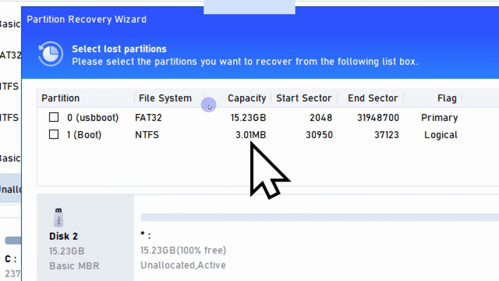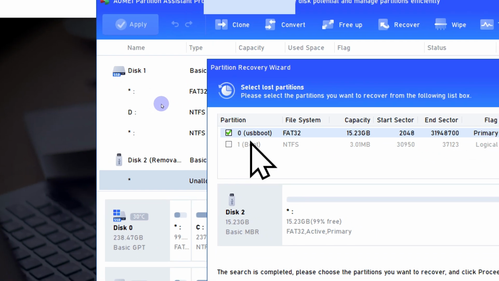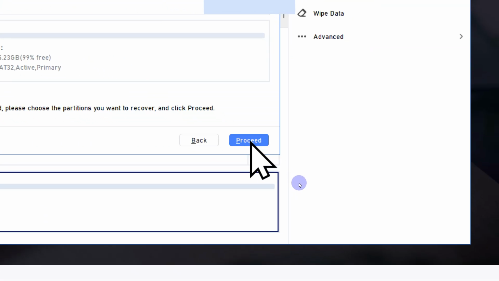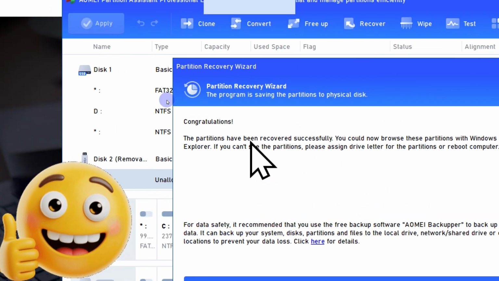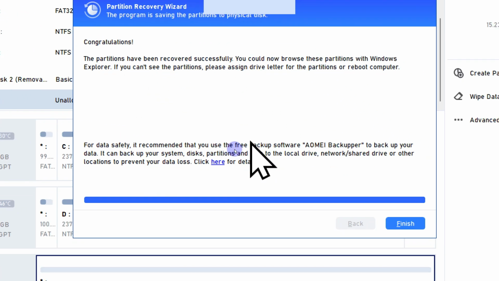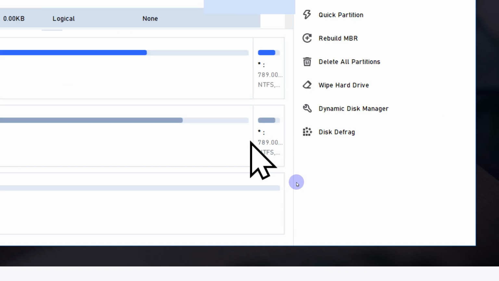Once it finds your lost partition, it will appear in a list showing its original file system, size and volume label. Check the box next to that partition and click Proceed. Within seconds, AOMEI will map the partition back onto the drive, making all your files visible and accessible again, exactly where you left them.